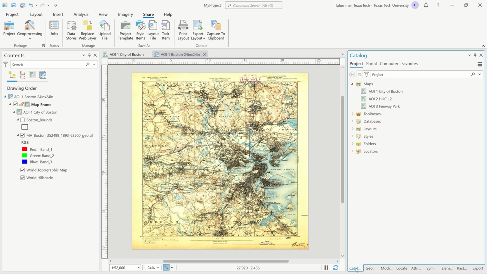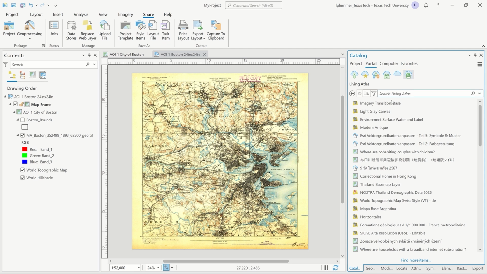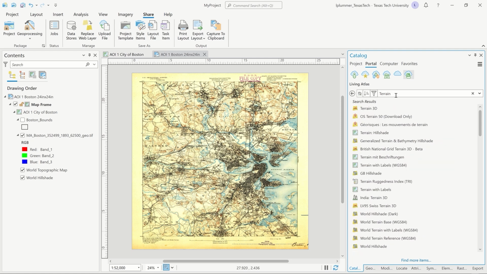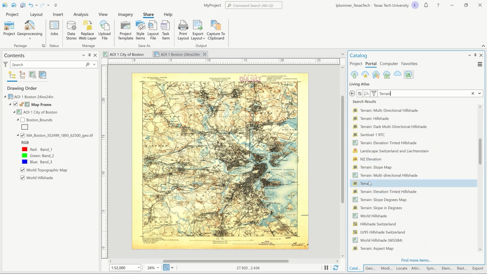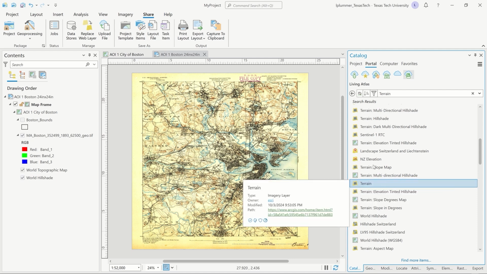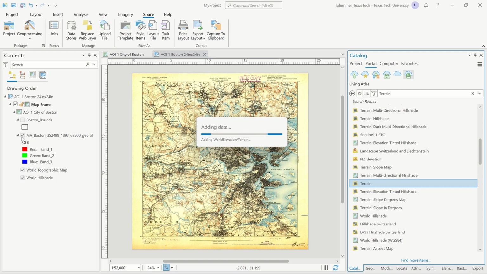Now I'm going to come back to the catalog, and I am going to go to the portal, Living Atlas, and I'm just going to type in terrain. Okay, and we simply need this guy, the raw terrain. So we're going to add this to the current map, and this takes a little bit of time. It's a lot of data that streams in.